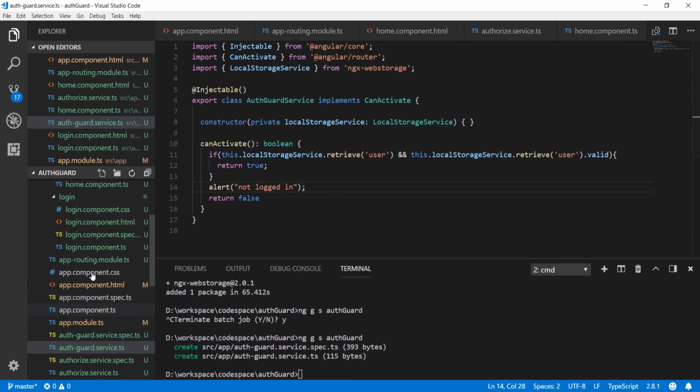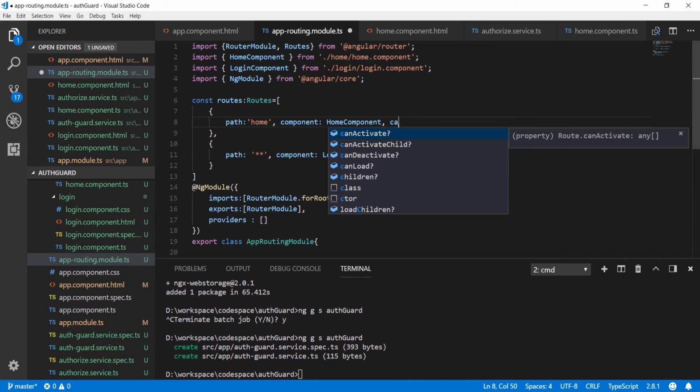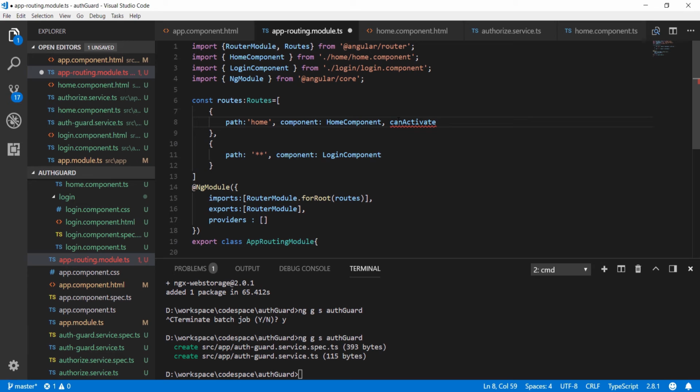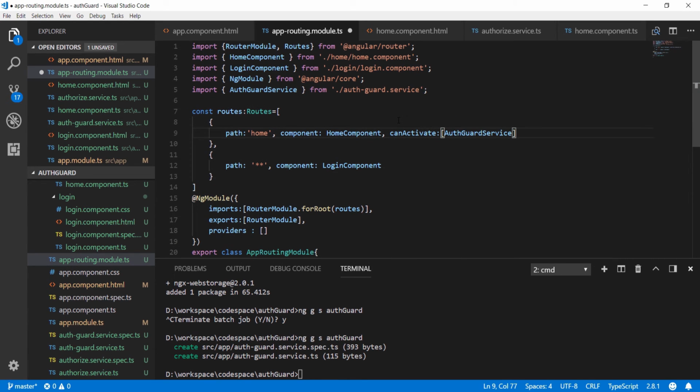Okay, it didn't work. We need to add it in app routing. We will add canActivate in the home path and use the AuthGuard service. We use a common name AuthGuard instead of AuthGuard service, and can define different types of AuthGuard and assign the same to a particular path.